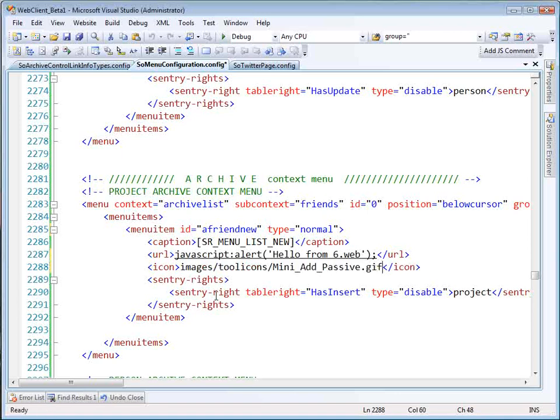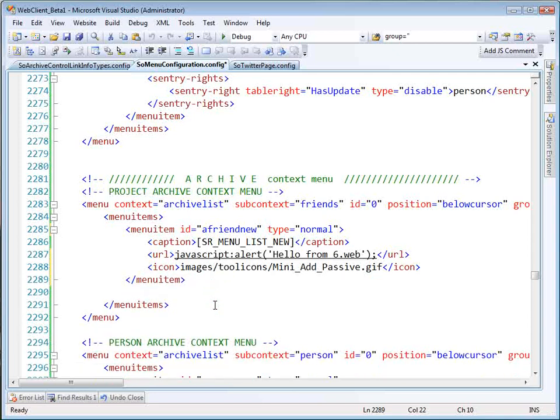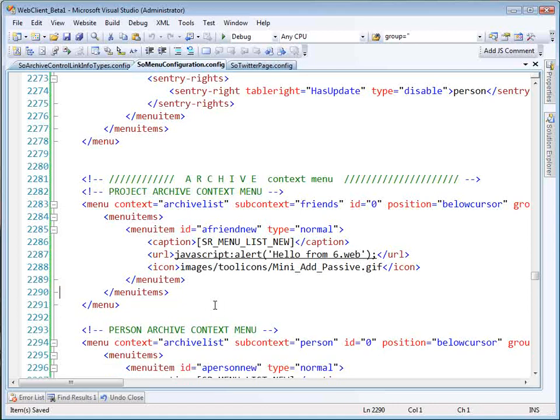So I've just copied and pasted this link from the images, tool icons, and mini add passive GIF file. We don't have any rights associated with this, so we'll just take this away. And then we want to see if this will actually work. So archive list, we've got a subcontext for friends, so that means anytime I select a friends row with a right click operation, then I should see this new menu appear. So let's test that out.